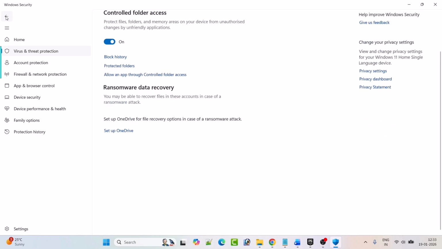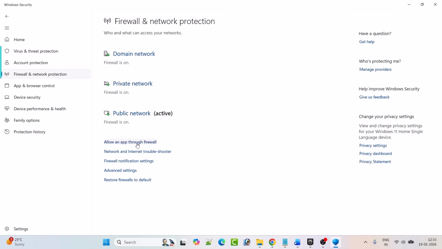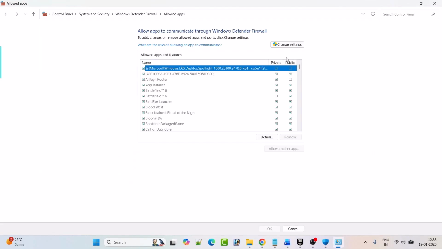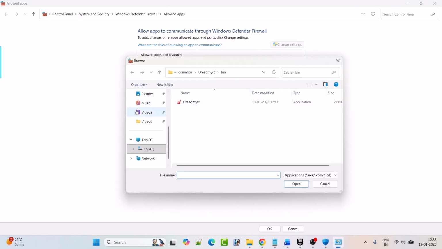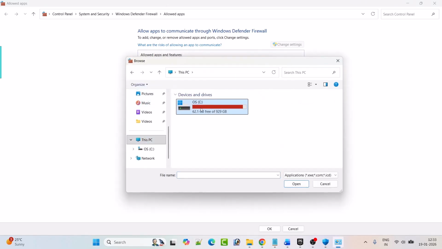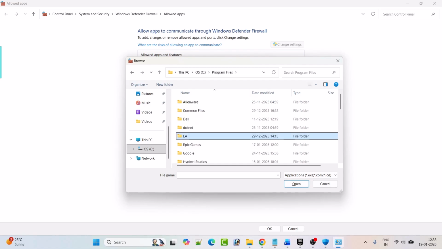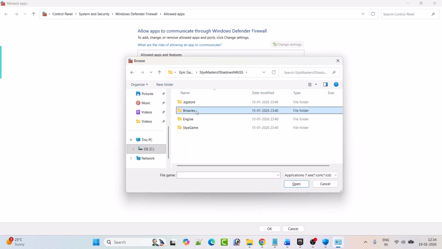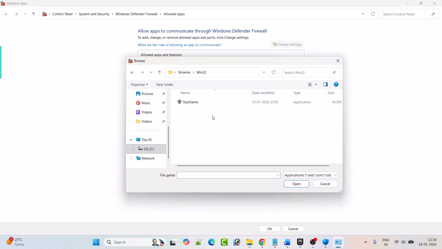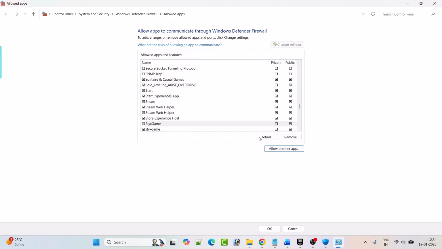Now go back, click on Firewall and network protection, click on Allow an app through firewall, click on Change settings, click on Allow another app, click on Browse. Now go to the game installation folder. So open C drive, open Program Files folder, open Epic Games folder, open Styx Master of Shadows folder, open Binaries folder, open Win32 folder, select Styx game exe file, click Open and then click on Add. After adding it, make sure both private and public are ticked.